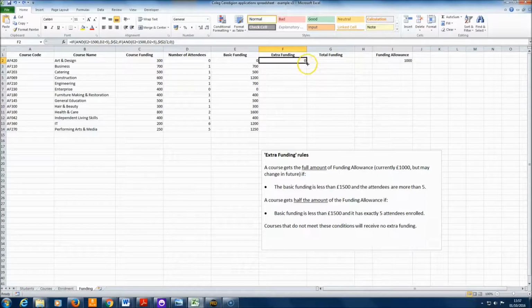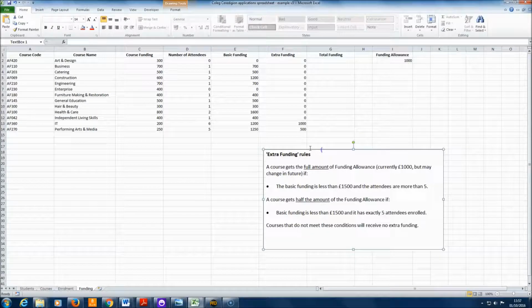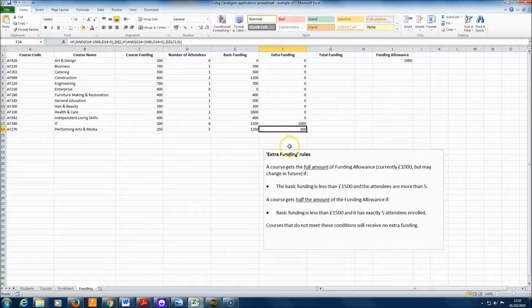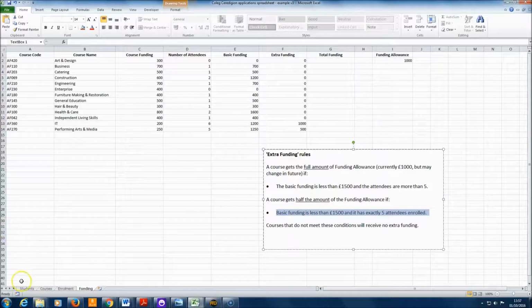So let's try and autofill down again, and this time it works. IT should get the full £1,000 because they meet the conditions in the box here, and Performing Arts get exactly half of it because they meet the conditions in this part of the box.